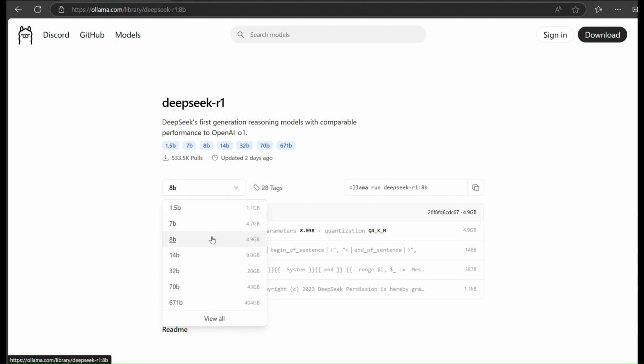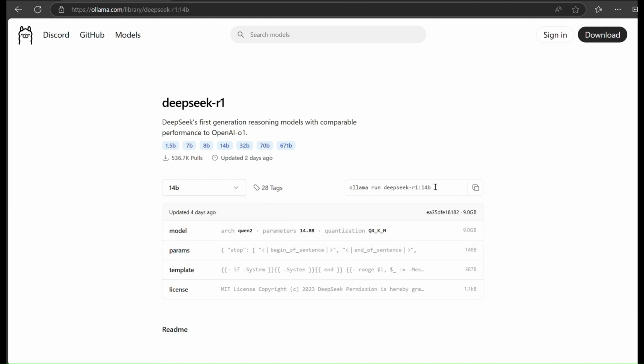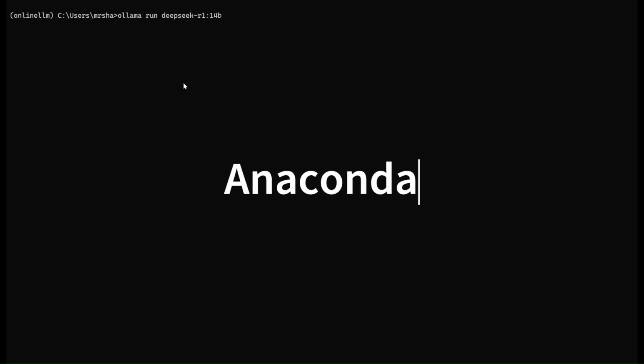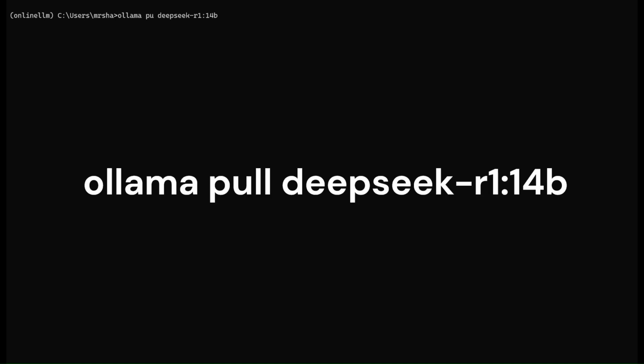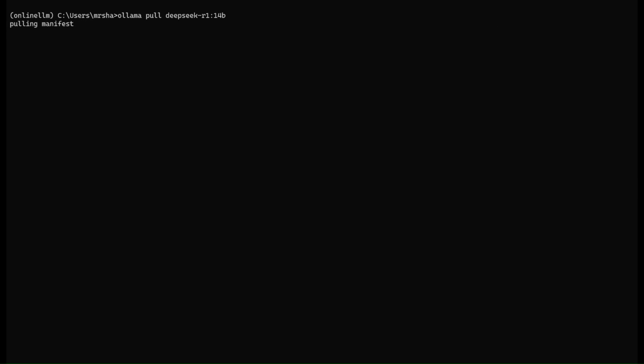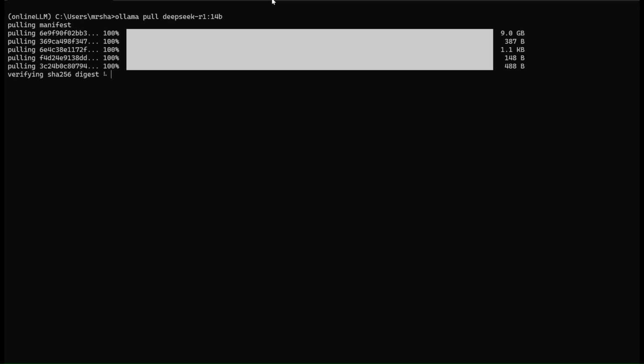It hosts different DeepSeek models ranging from 1.5B to 671B. But for my tutorial, I'll be using 14 billion parameters, so it can run on my GPU. Now we can copy this command, change it to pull, and then we will pull the DeepSeek R1 14B model. The downloading starts, and once the downloading is done, we can use it. It's done.